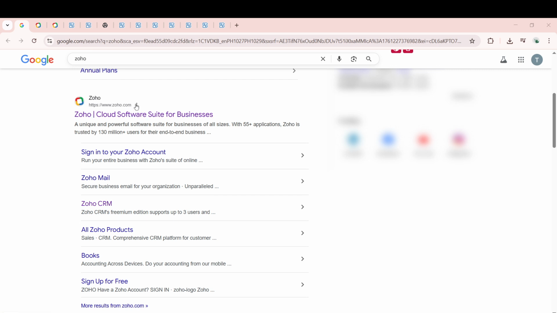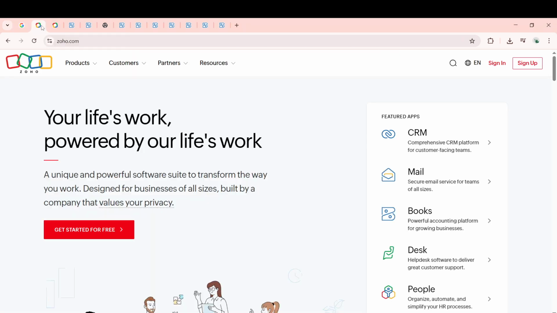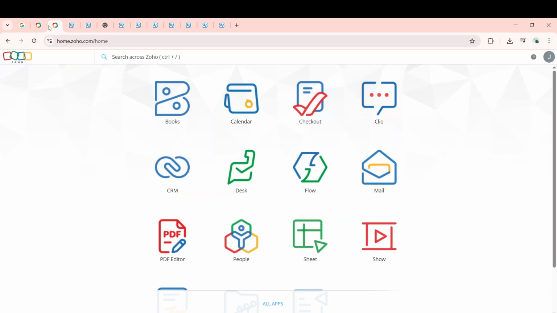Once you're on the Zoho homepage, you'll want to log in if you already have an account. If not, take a moment to sign up. The registration process is straightforward, and once you're done, proceed by logging in. After logging in, you'll be greeted by the Zoho dashboard. Here, navigate to Zoho Books. This will lead you to the main interface where you'll accomplish all your invoicing tasks.